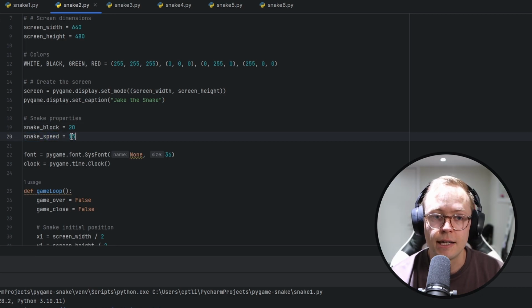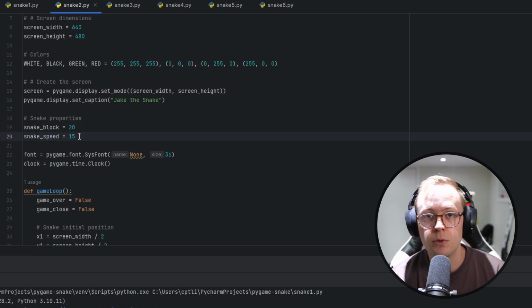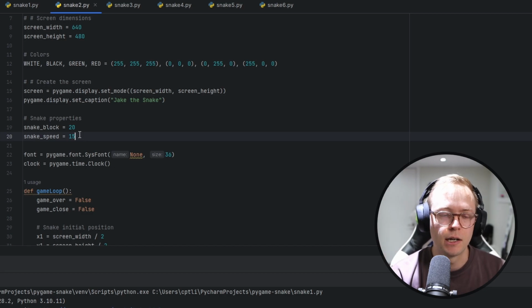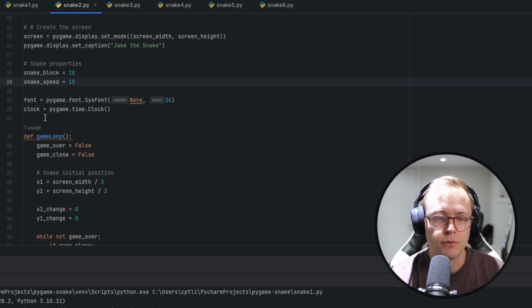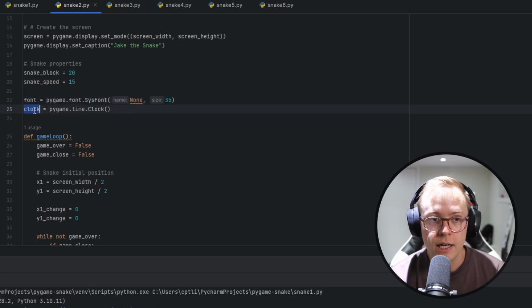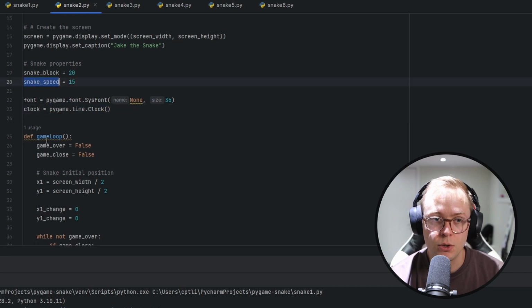Then we're going to set the snake speed to be 15, which means you'll move around at a rate of 15 iterations per second. We'll talk about that later. Then the font, we're going to set font here. We don't really need font right now, but we're going to set it up so that we can use it later. So we're going to set the font to system font. We're going to just say None, so just pick the default. We're going to set it to a size of 36. And then we're going to get the clock, which we're going to use to determine the snake speed.